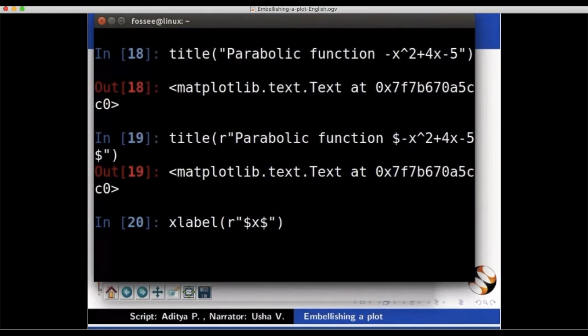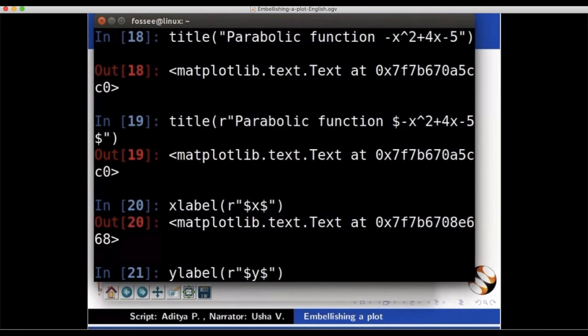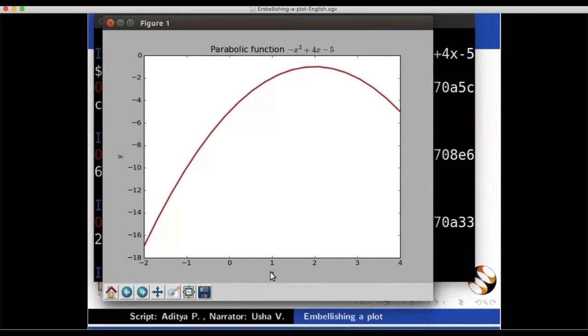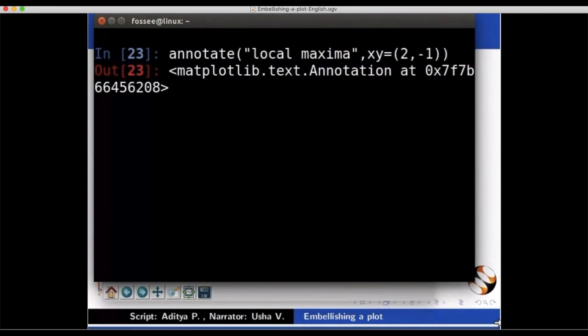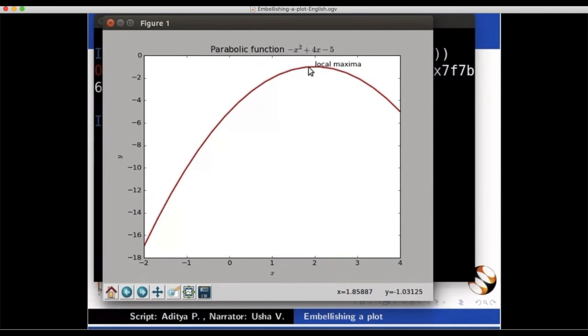Type xlabel inside the brackets r, inside inverted commas, $x$, and ylabel inside brackets r, inside inverted commas, $y$. The plot is now almost complete. Now we will name the points considering point 2, -1 as local maxima. To name a point, we use the function annotate. Type annotate inside the brackets, inside inverted commas, local maxima, xy is equal to, inside brackets, 2, -1. We can see the local maxima at point 2, -1.